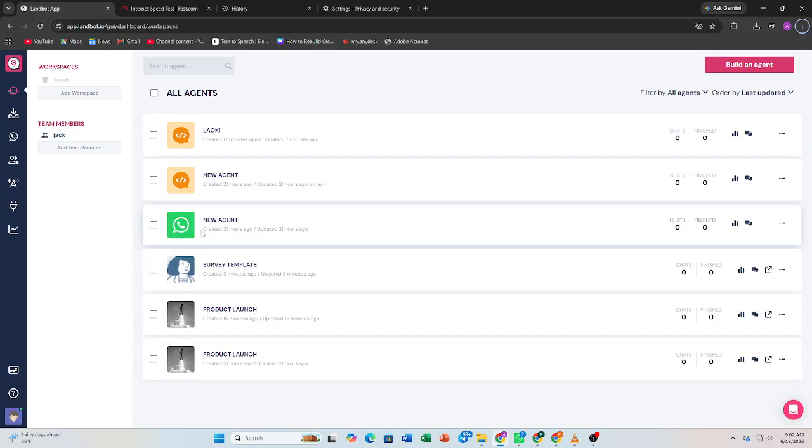First, open your web browser and log in to your Landbot account. Next, select or create a chatbot from your dashboard that will be used for lead generation. Now open the chatbot builder and go to the flow where you want to start collecting leads.